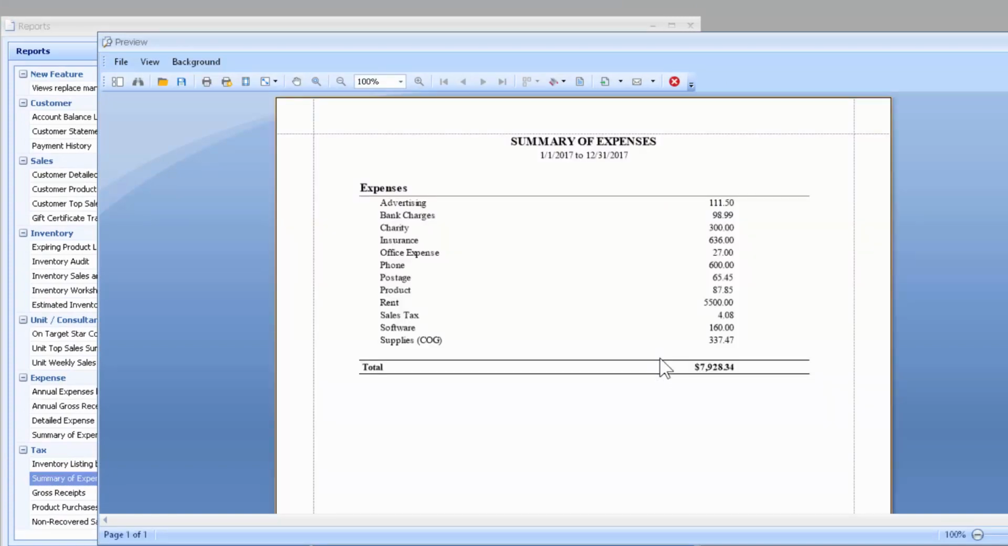And once you've pulled that up, you can then go ahead and export it as a PDF so that you have access to it at any time. You can also rerun this report at any time or choose to just print it.